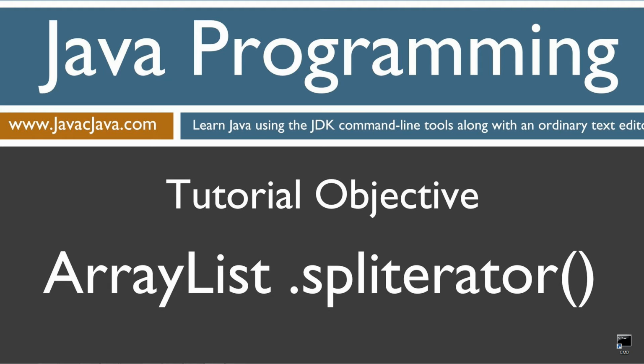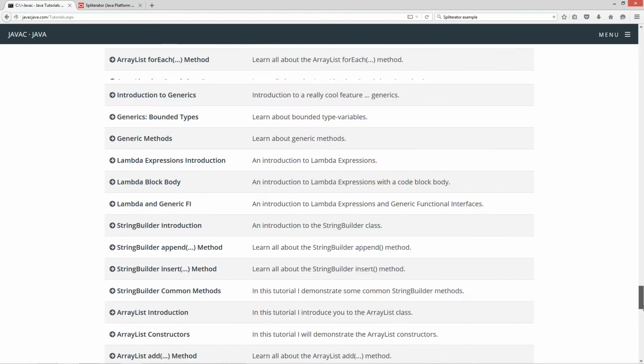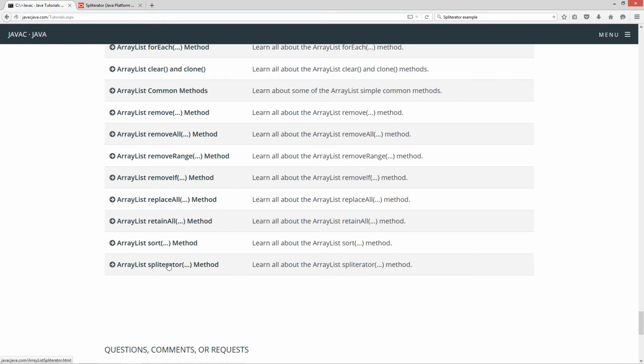This tutorial is about the spliterator method in the ArrayList class. It's kind of fun to say that, spliterator. I'm going to open up my website, javacjava.com, and select Begin. And I'm going to scroll all the way down when this loads up to the ArrayList spliterator method.